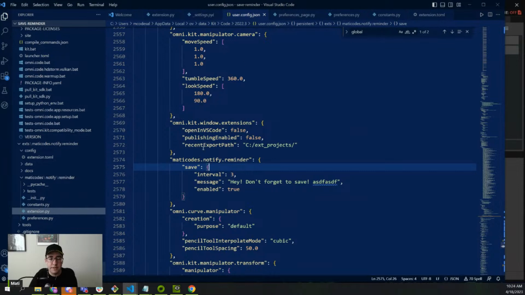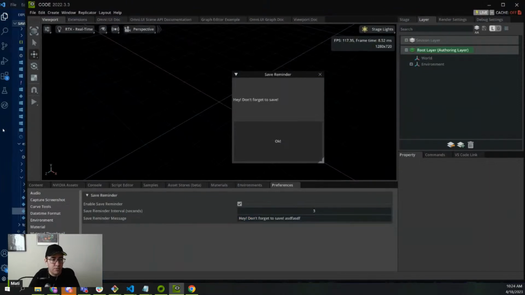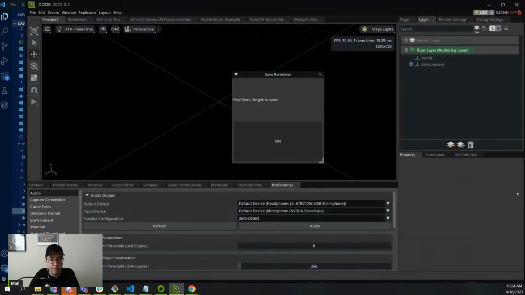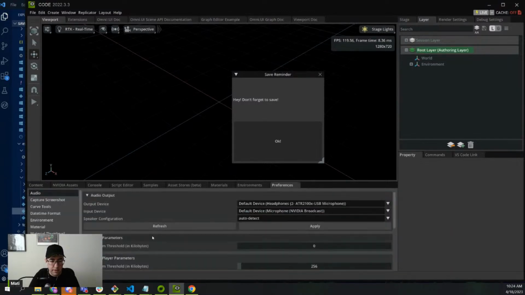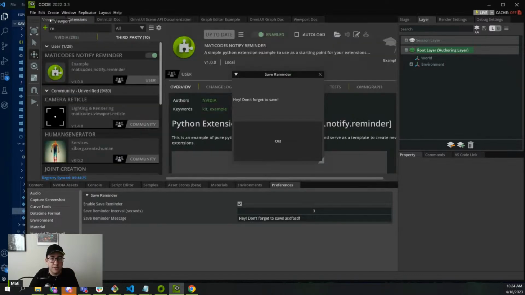This is my user config JSON, where my settings are for my code app that I'm using right now. If I clear these out and then reload, shouldn't get any error. And that did not, because it probably picked up the settings from before. So I just want to make sure I test this fully.